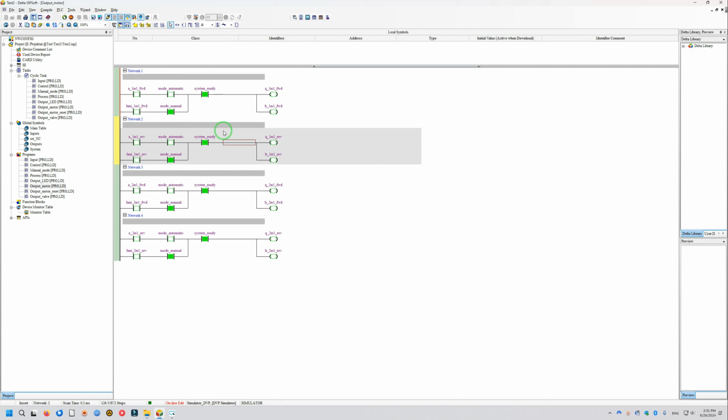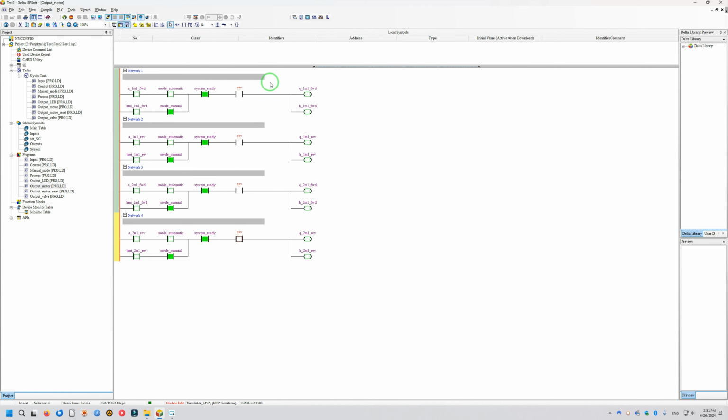Let's take, we cannot run forward and reverse at the same time, so we can add here, for example, not forward and not reverse. Here is the same, copy, paste, not.